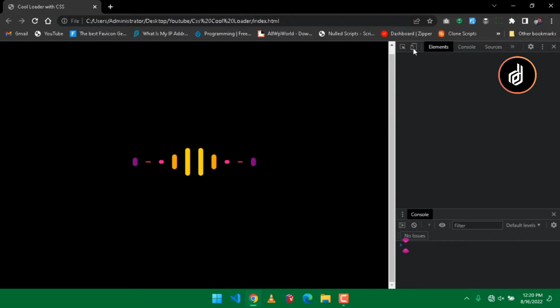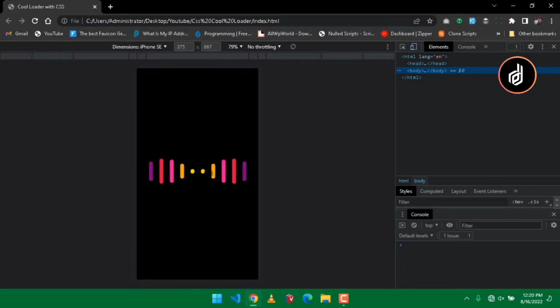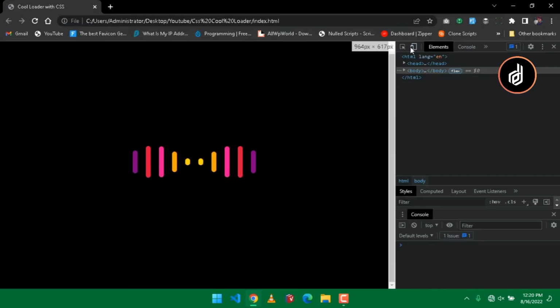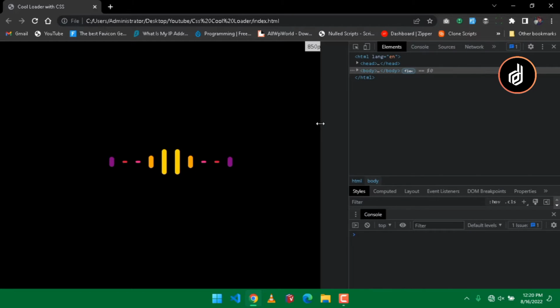You can use it as a loader for your website page, a preloader before the page comes up, or a waiting loader. So you can see how it will look on a mobile device.